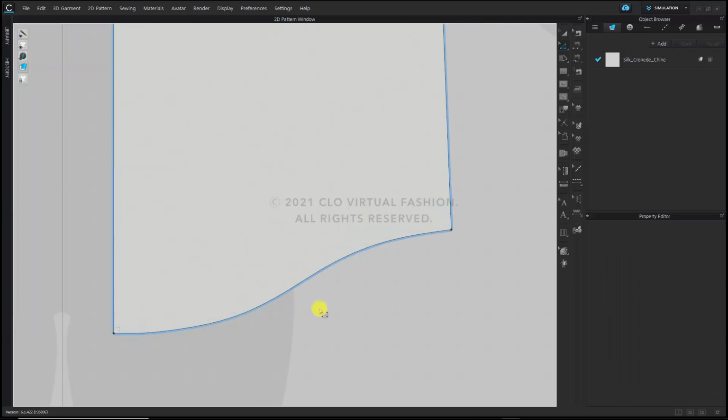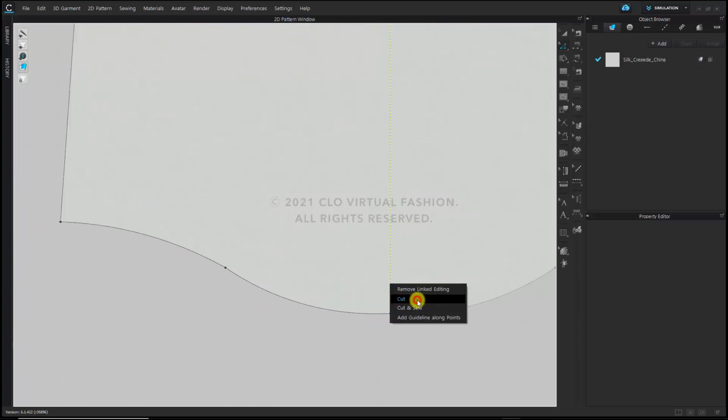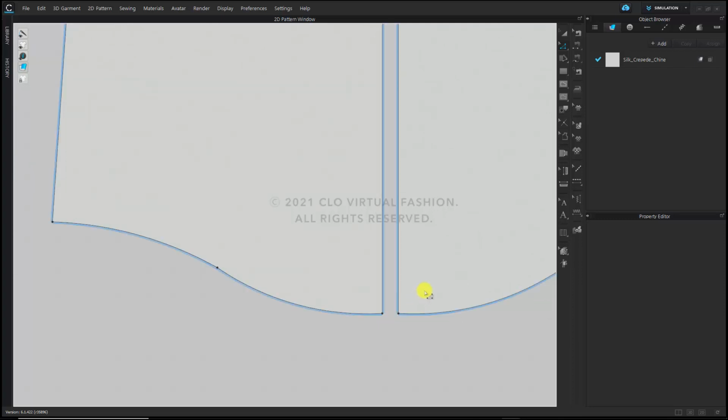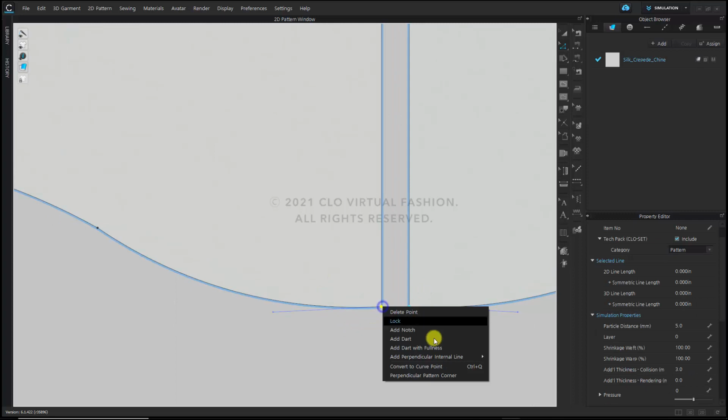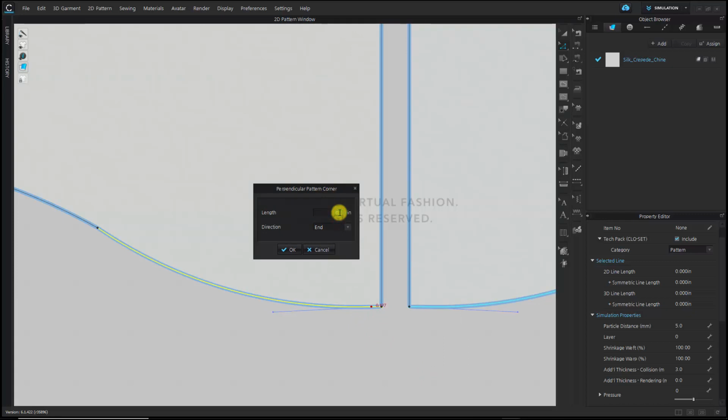I will now move on and check my center back hemline. I can see there is a slight dip again at the center back seam. Therefore, using Z Edit Pattern, I will right-click and cut my center back line. From here, I will right-click on the segment point at my center back and select Perpendicular Pattern Corner. Again, I will type in 0.5 into the length and ensure that the direction goes towards the end.